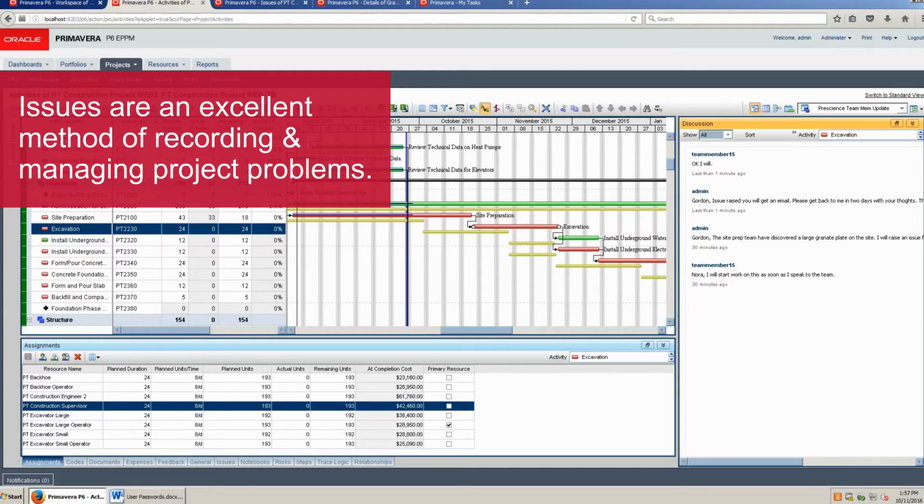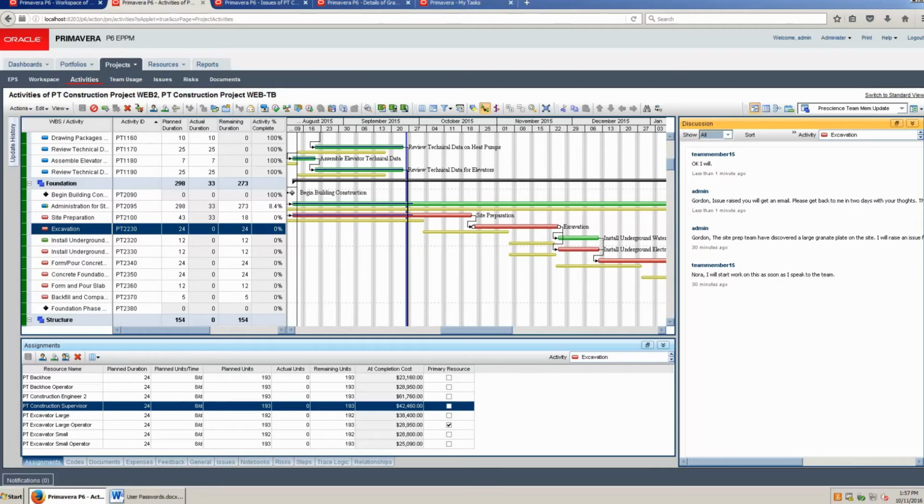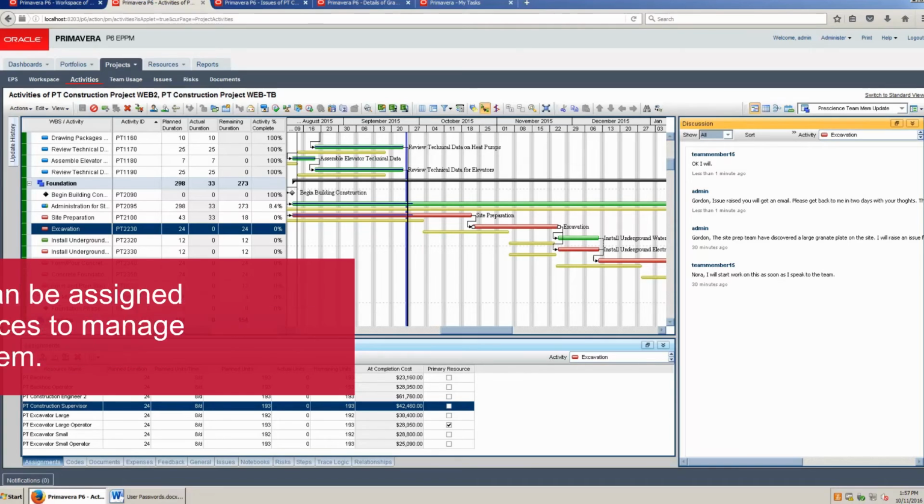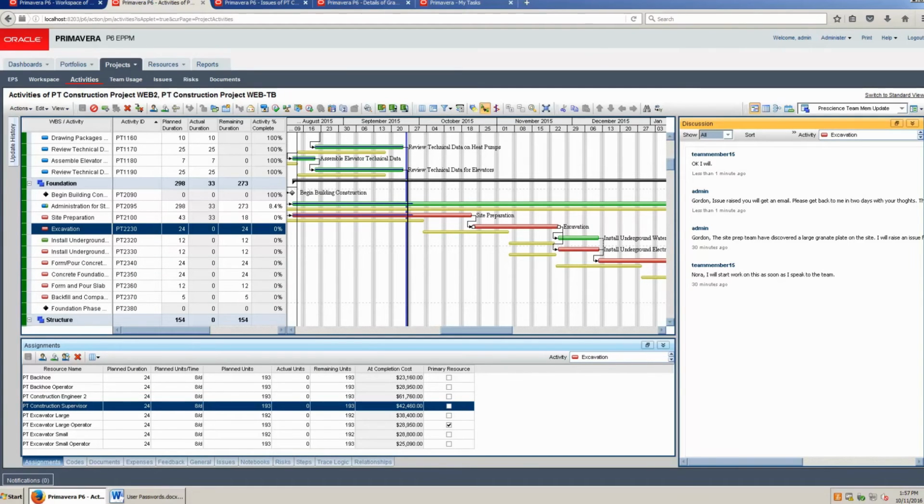Issues are an excellent method of recording and managing project problems. Issue codes can be used to track issue seriousness and to group, sort, and filter issue data. Also, issues can be assigned to resources to manage the problem. Issues are available from the Project Issue page, Project Workspace, and in dashboards for portfolio summaries. Use the discussion feature to communicate with other team members for real-time action.